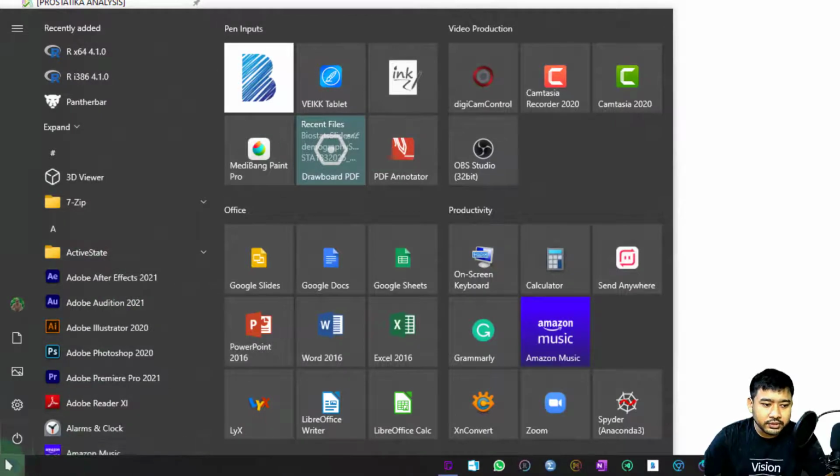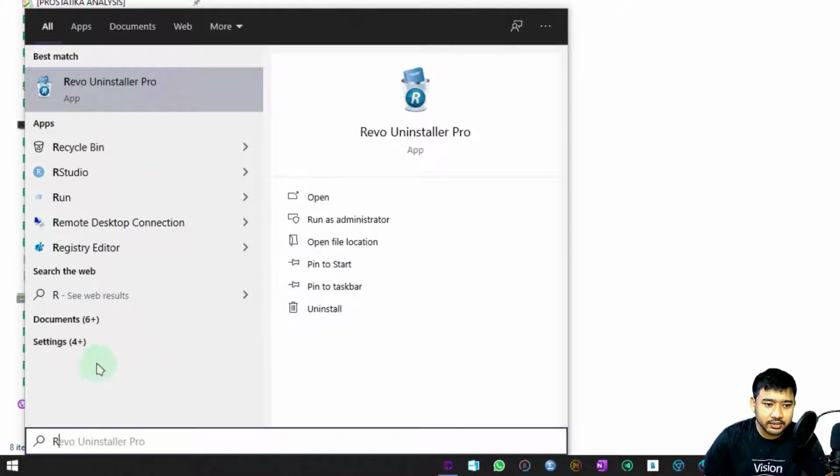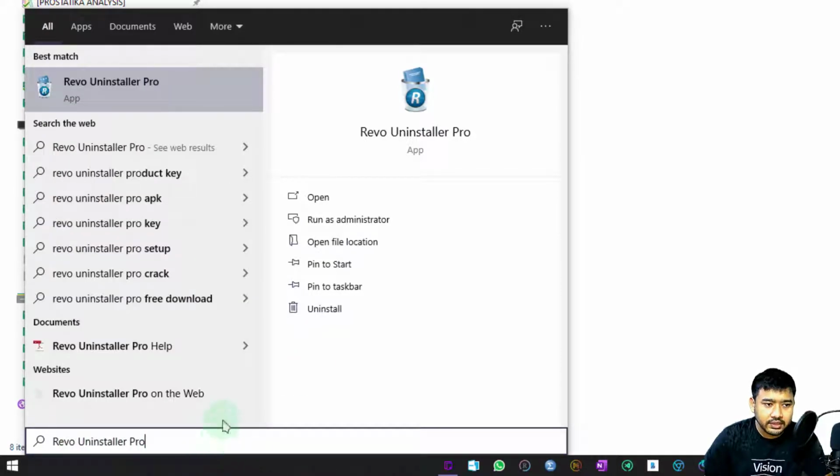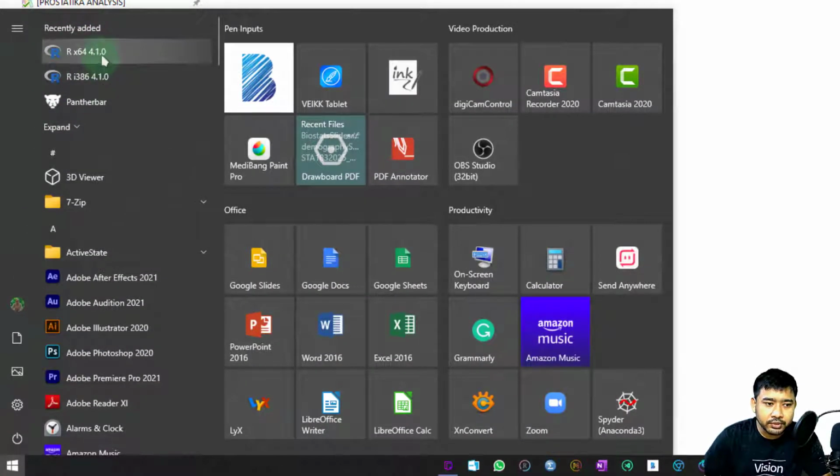So once you clicked, you can see your recently added option. If you don't see this option in your Windows, you can click on the search button and type R, and it will show you the installation, I guess. But here we can see that we have two installations. One is R and one is R64. The 64 is the 64-bit installation.